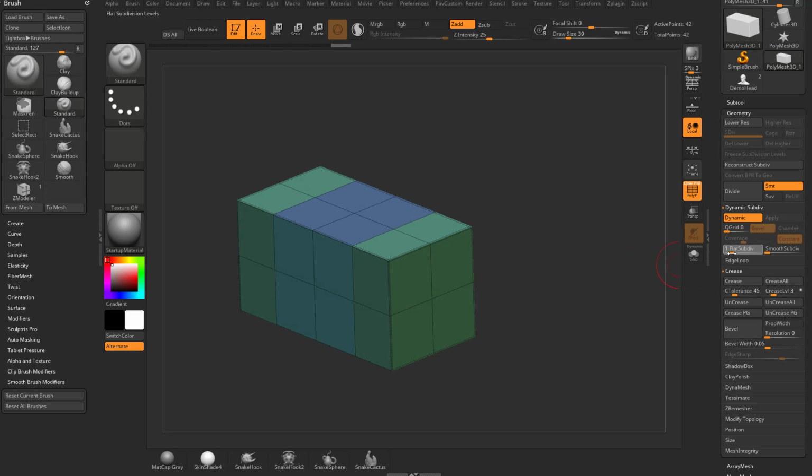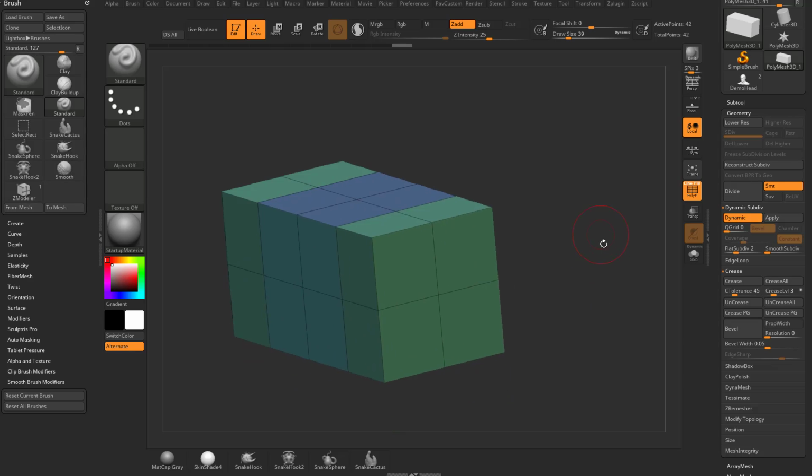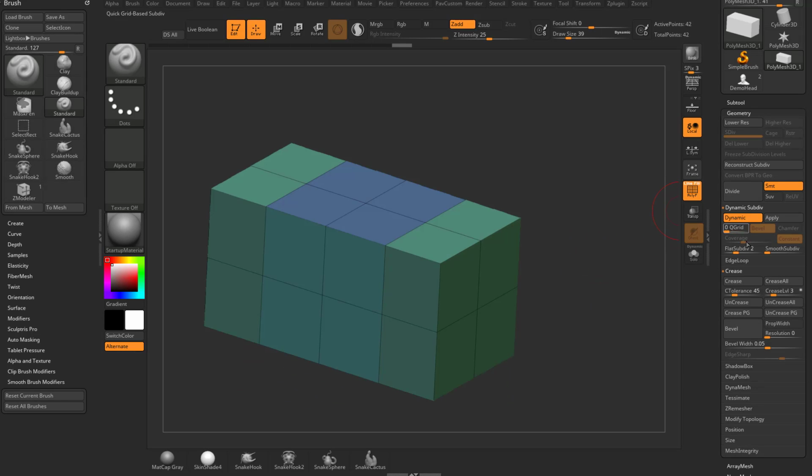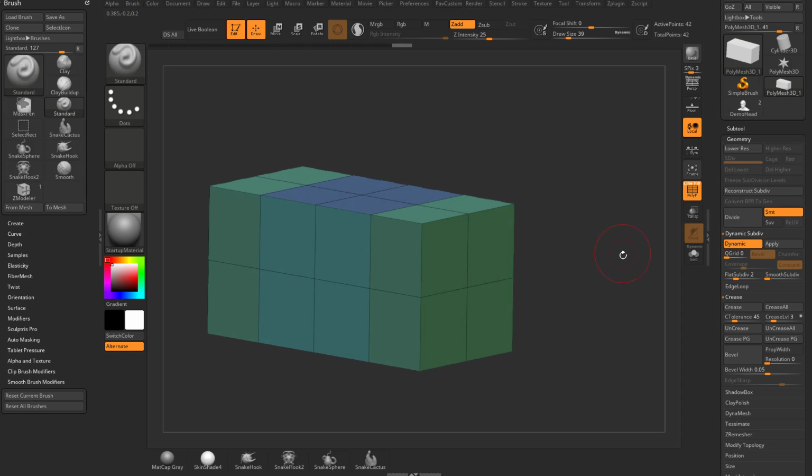If we turn up flat subdiv, say to 1 or 2, you're not going to see much happen. In fact, even if we go to uncrease all, not much is going to happen to your surface, because flat subdiv is the same thing as going up here to divide and turning that smooth modifier off. So it's dividing the surfaces, but as a dynamic preview, you're not going to see much.